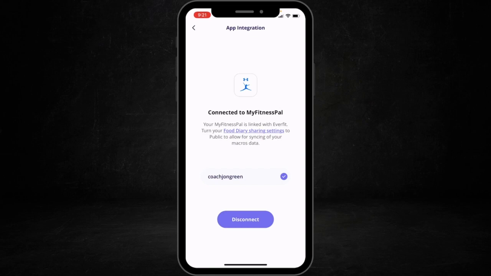From that point, everything should be set. If your account's set to public, it'll integrate directly, and I can see everything that you input. At a quick glance, I can see all your macros. So hope this helps. Let me know if you have any issues.